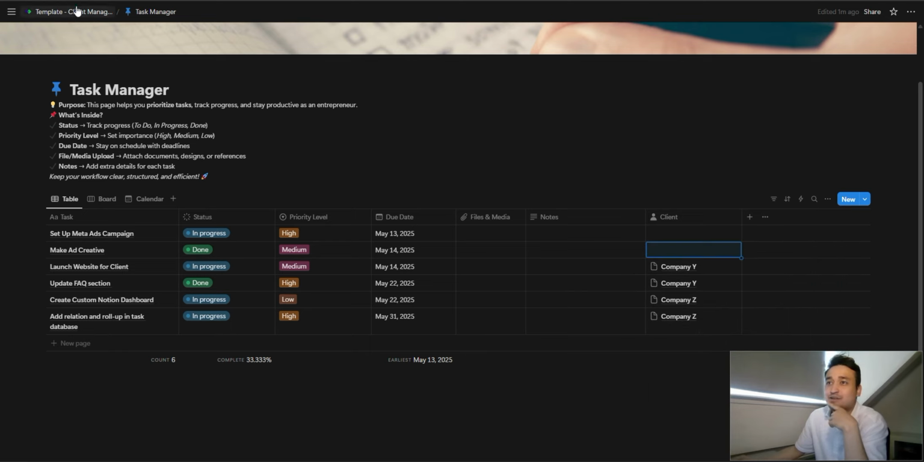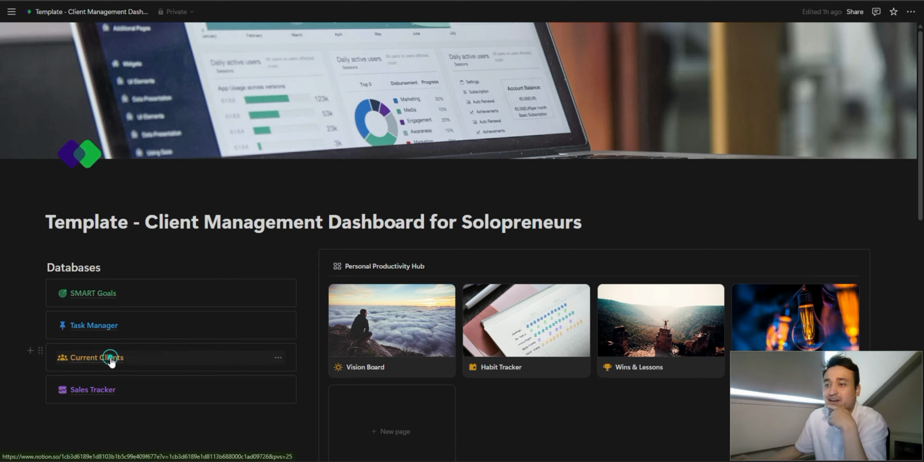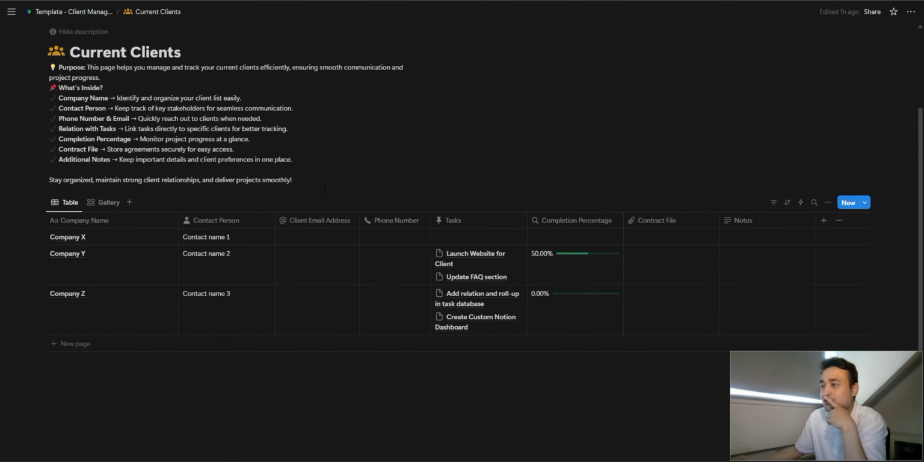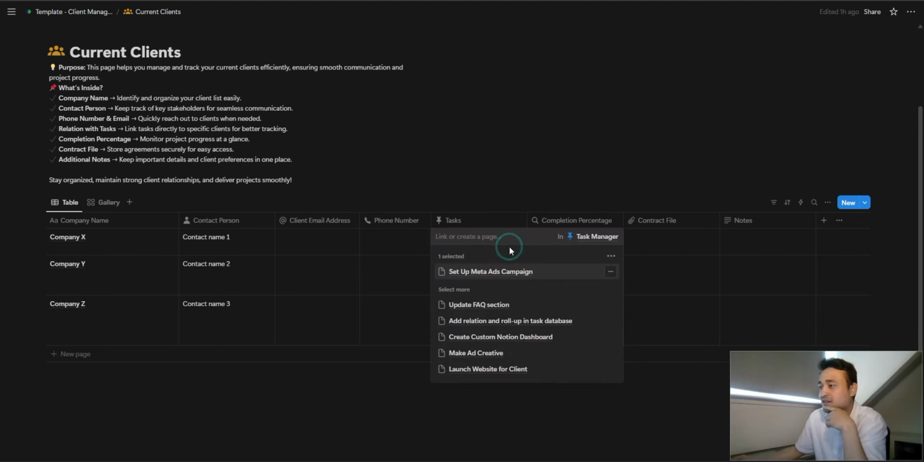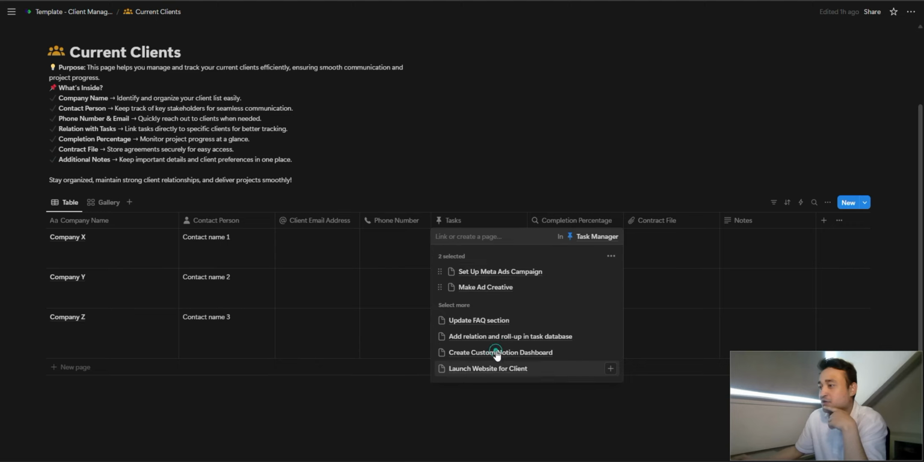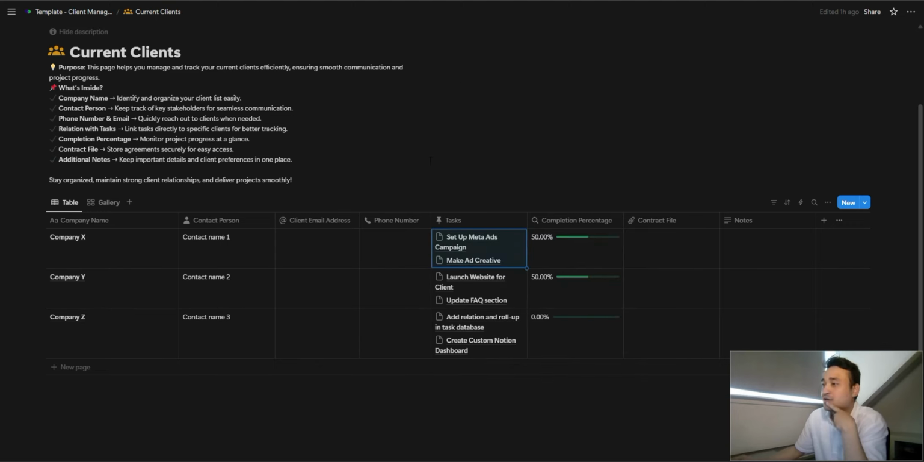Yes, exactly. So if we go back to current clients, for example, for company X, also in here you can select a task that you need to do. It was like set up meta ads campaign. You can click it, and there was another one, make an ad creative. So you get the ID, and you can also see the completion percentage. So if one task is done, you can get an update of how far you are done with working on that particular client. So it automatically updates.